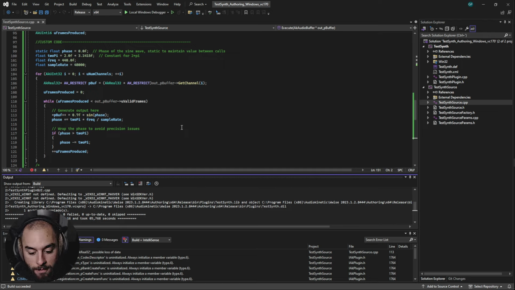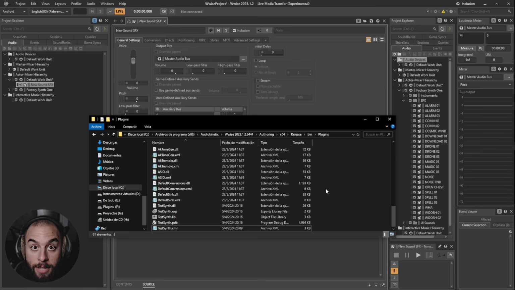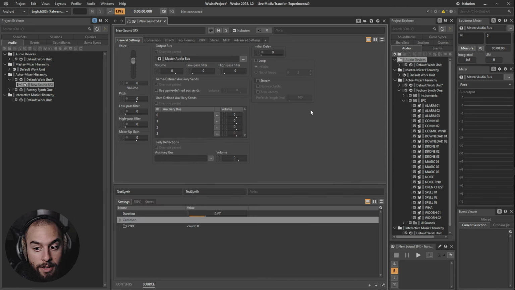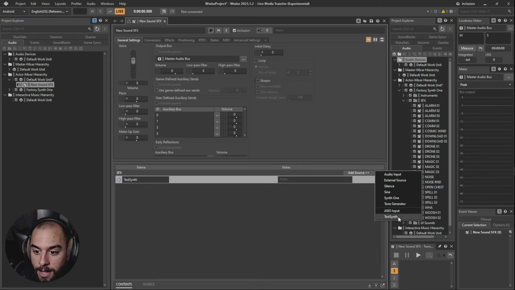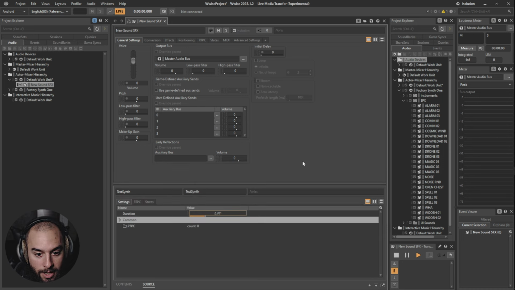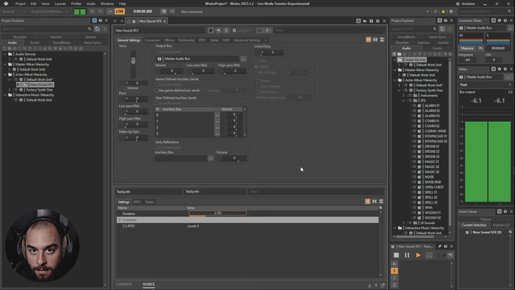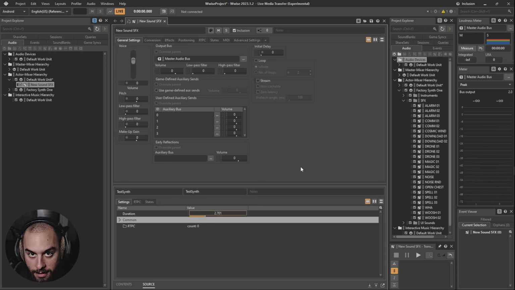So let's check it out. The plugins will be created in this path: AudioKinetic, your Wwise version, authoring, 64, release, bin, and plugins. Here, testing, and you can see it here. If in add source, there's the Sine. I already added it, so let's check it out. It's a simple sine test. So we are sure that the plugin works.